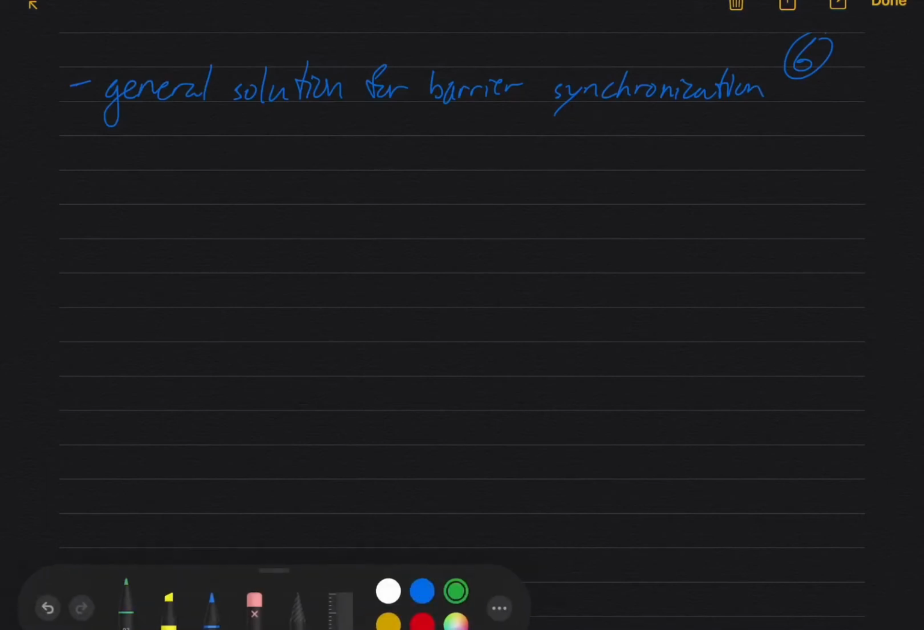This is page 6 of the synchronization notes. Now we're going to talk about a general solution for barrier synchronization.